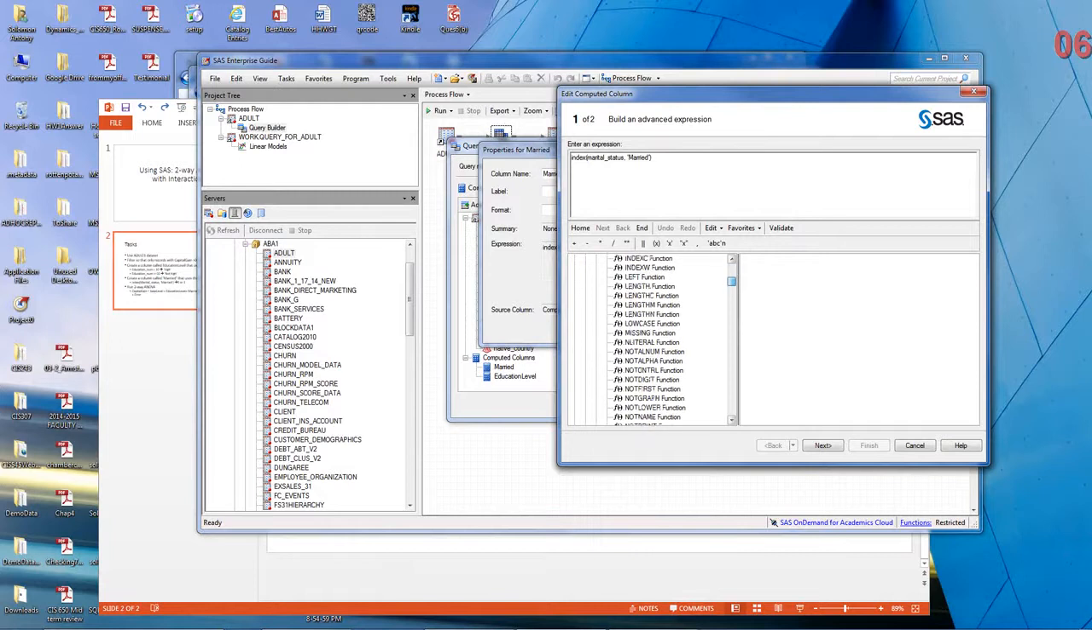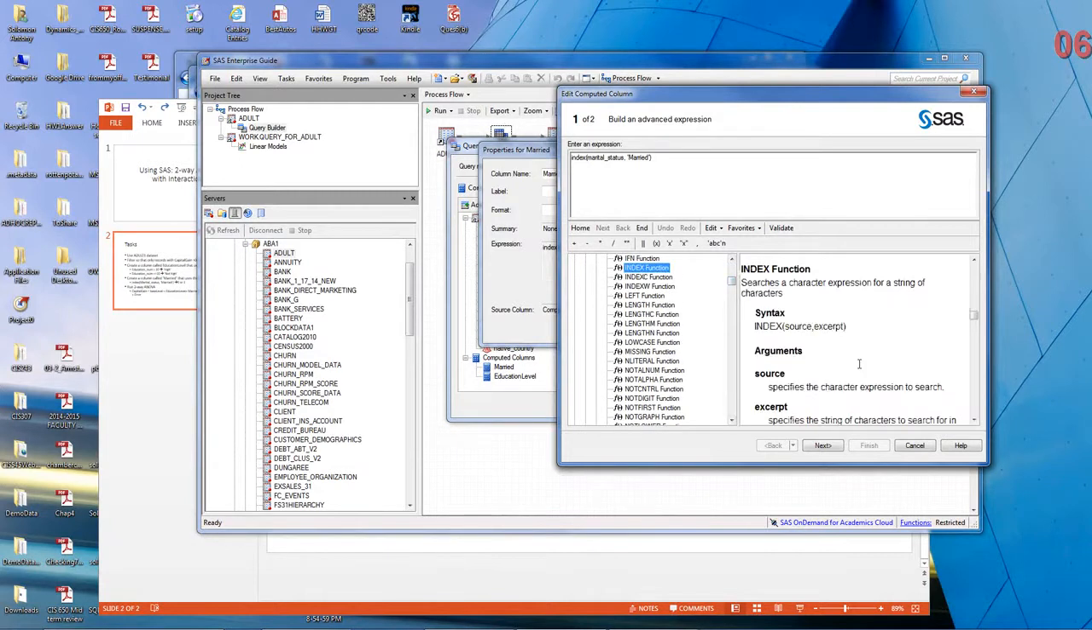There's a whole bunch of functions here. In this we have something called the index function. The index function searches a character expression for a string of characters.